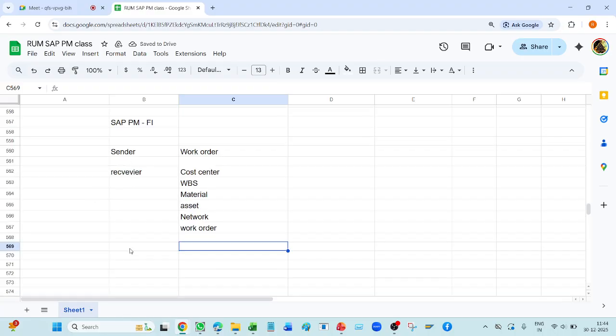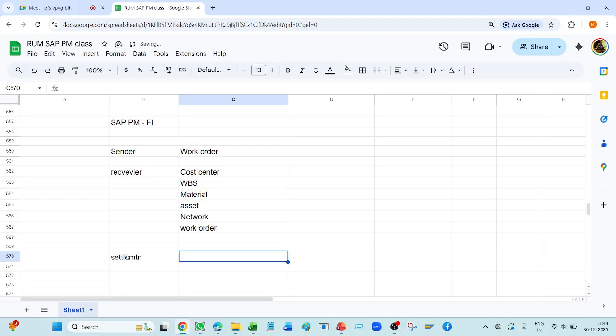So what do you mean by the word settlement? Settlement means actual cost from the PM module. That is our work order, which is settled to finance. Actual cost.